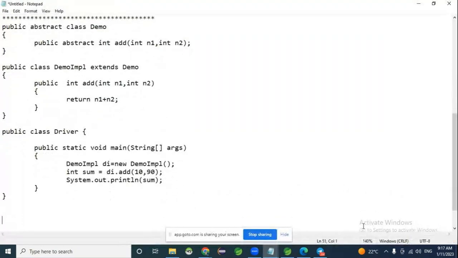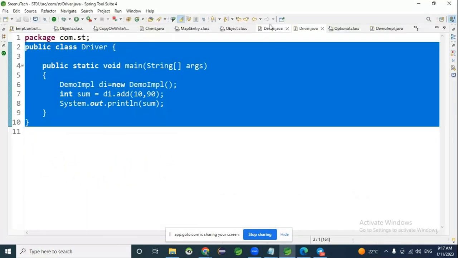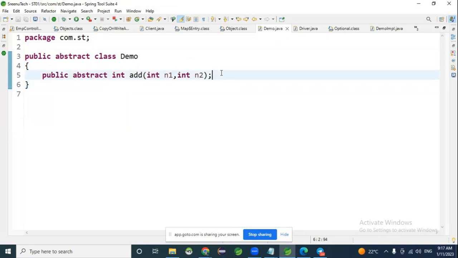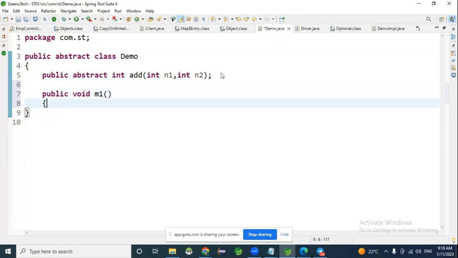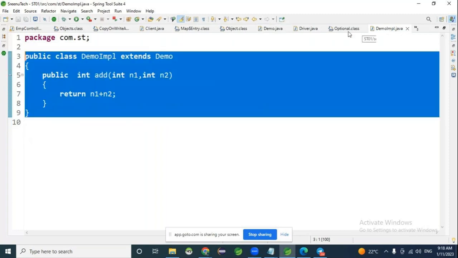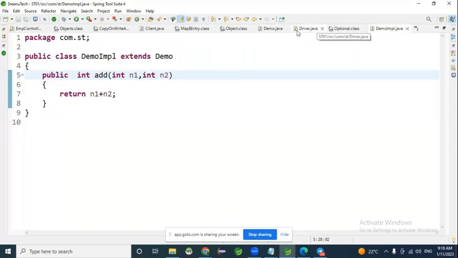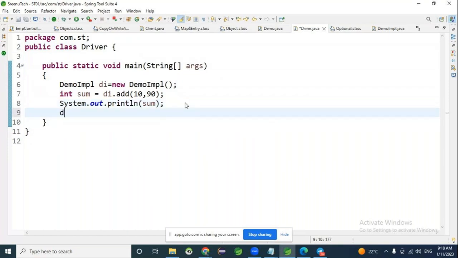That's it. The last case is both complete as well as incomplete methods. Now go to demo. Is this complete or incomplete? Incomplete, right? Now I am going to add one complete method like this: sysout "I am from demo abstract class". That's it. Now go to the demo implementation. Here that complete method needs no override. If you want, you can override it. In the driver class, call that method as well: di.m1. That's it.